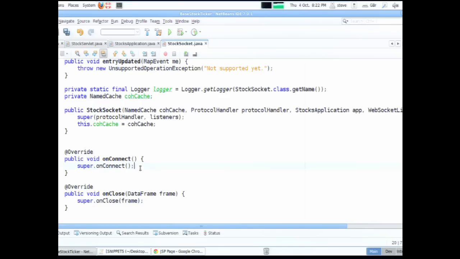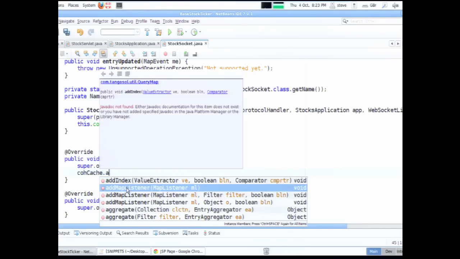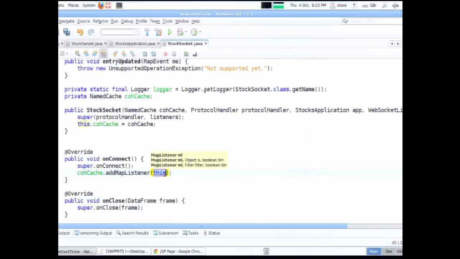So on connect, what we're going to do is add a map listener to Coherence. This is where we've got a new WebSocket connection coming in, so we need to say that we're interested in things happening on the grid. So we add a map listener. You can see that there's various versions. You've got one that takes a filter, but we'll just listen to all events. And that map listener will be ourselves, this socket class itself.